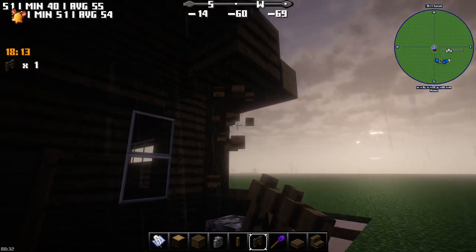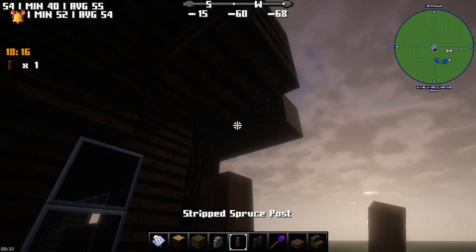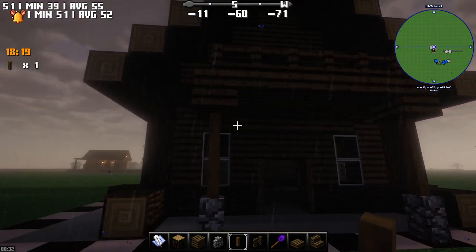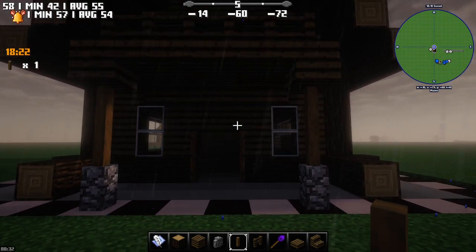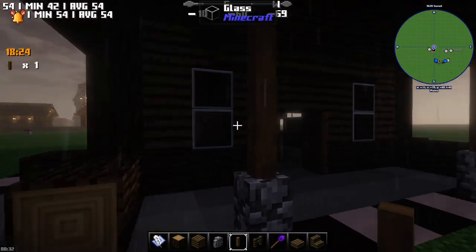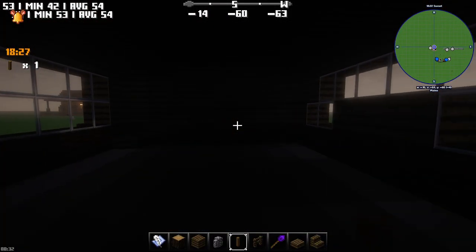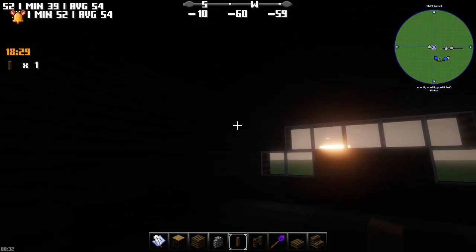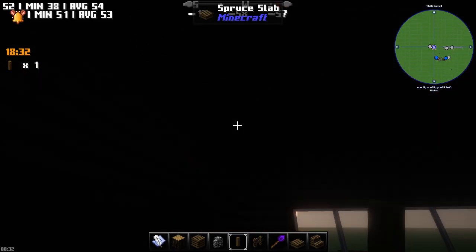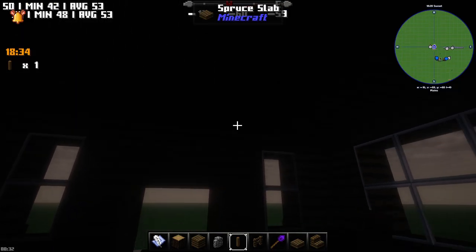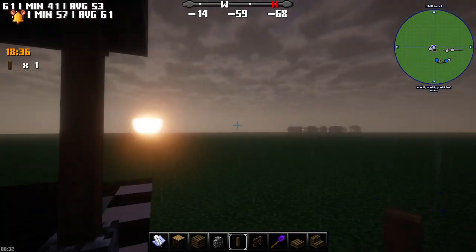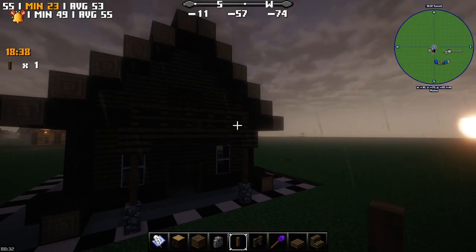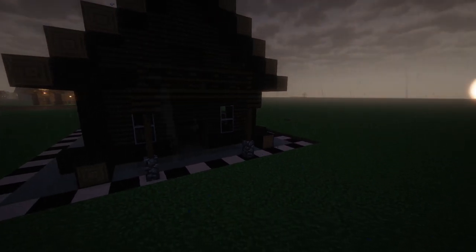But for the sake of the build and because I like the way it looks, we're going to add two poles from Quark of the strip variety. So, and this is the build we've got going for us at the moment.